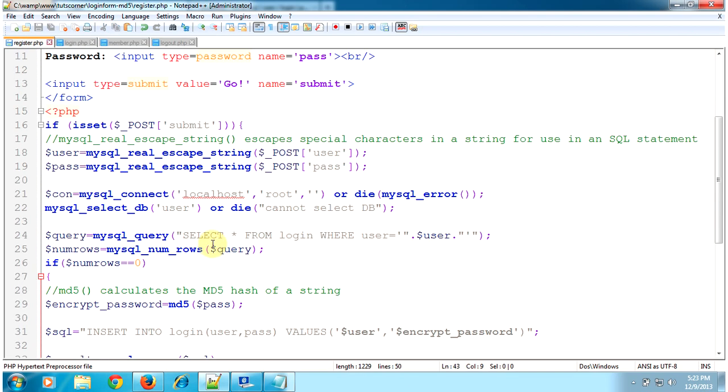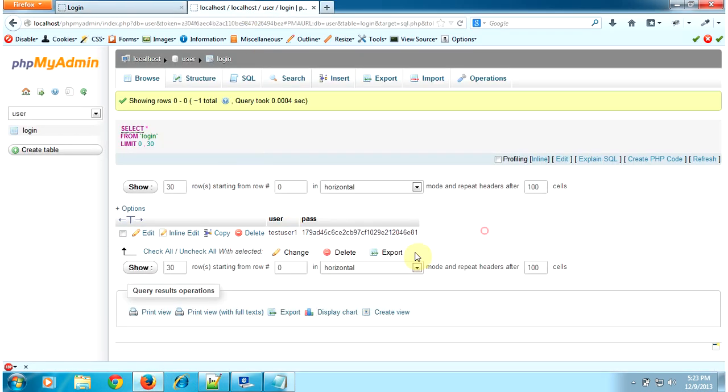Here the MD5 password is stored in the database like this in the encrypted format. We will convert the password to the encrypted format and insert it into the database while registering a new user. And in the login form we will convert the user input to the encrypted format, and we will check if the converted format is equal to the password in the table.